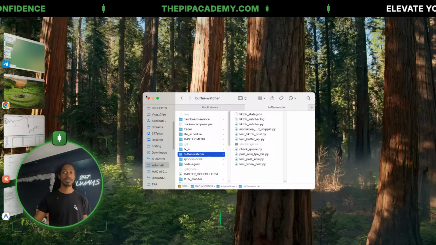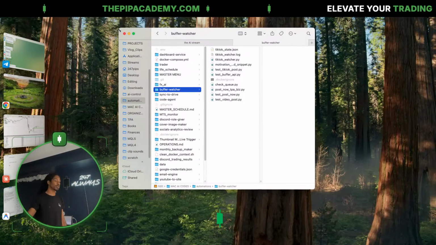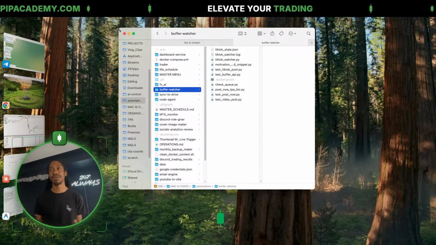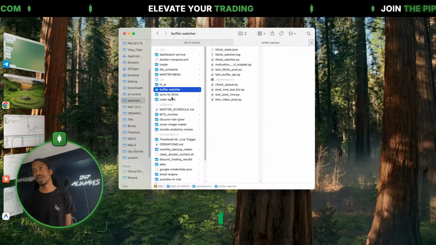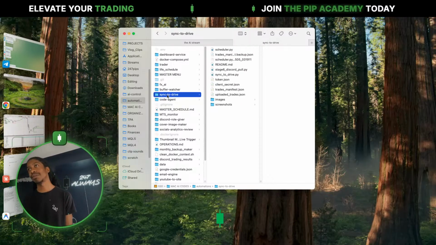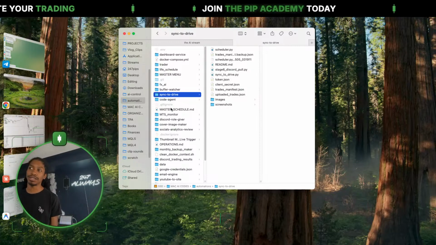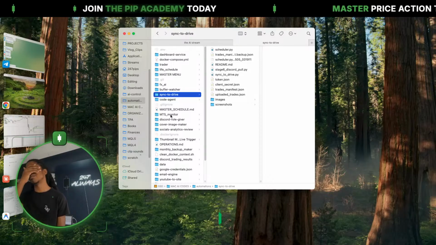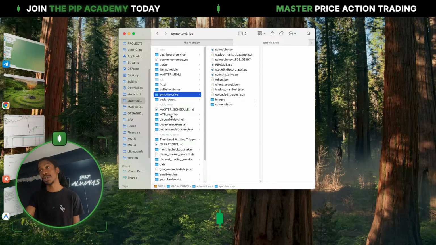I'm just showing you this. Maybe you can take pictures, send it over into your AI, and it can come back with something that will be useful for you to continue. The code agent has access to the file, so we can edit stuff. I can sync things to the drive when it comes to sending my pictures for my trades and stuff like that.